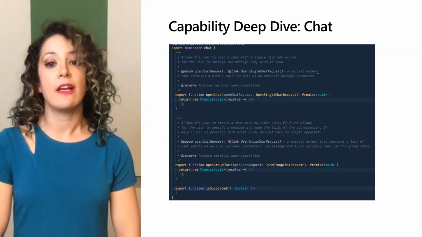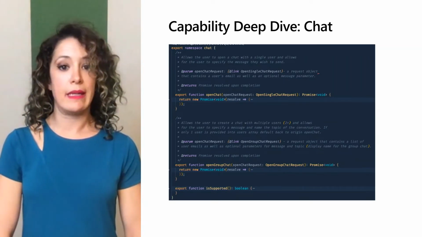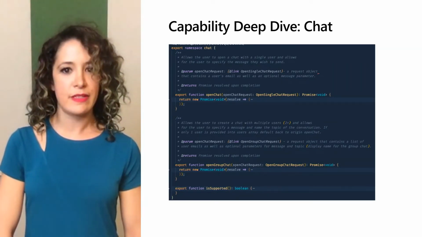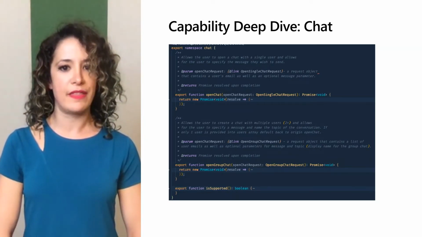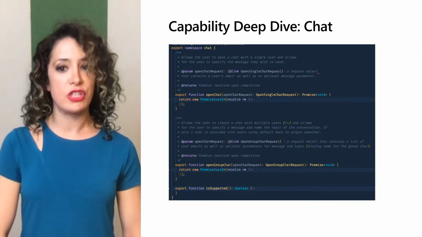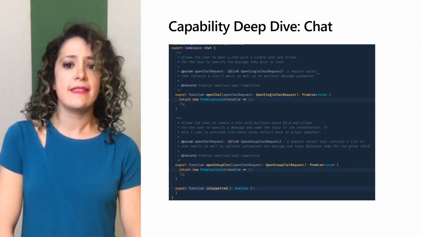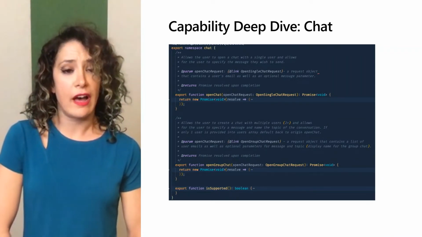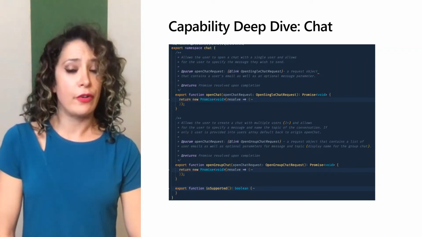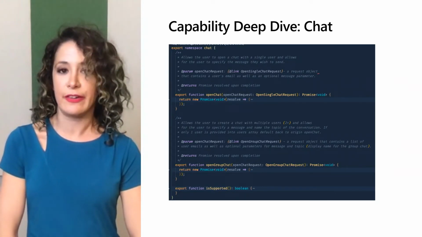Now, let's take a closer look at capability design. I picked the chat capability to illustrate some key concepts. Aside from the is_supported function, it has two other methods, a method to open a single chat and another to open a group chat. At first glance, this may look like something that could be done using the Microsoft Graph alone. However, these capabilities provide the caller with an integrated host experience.